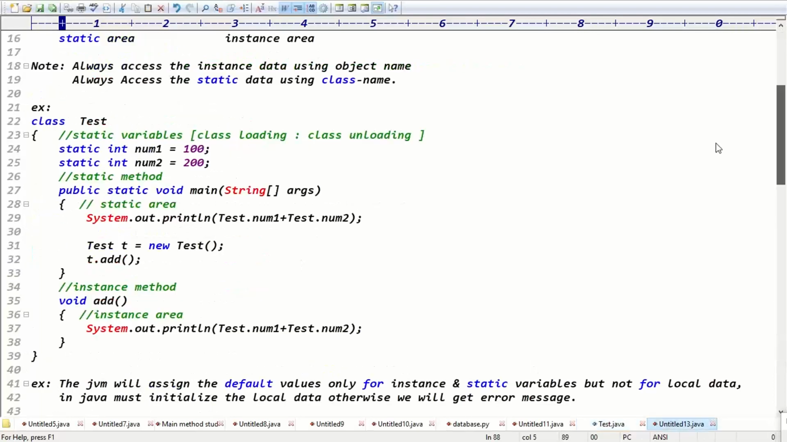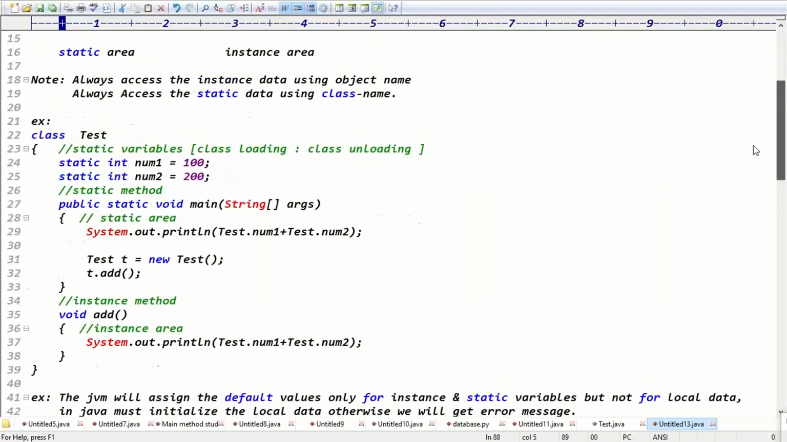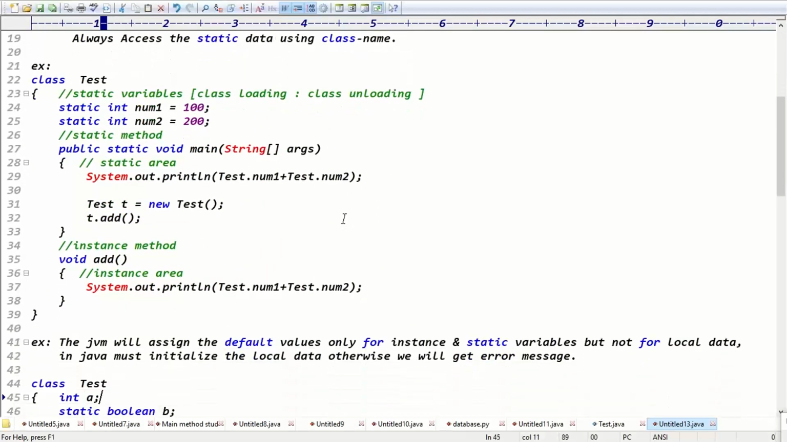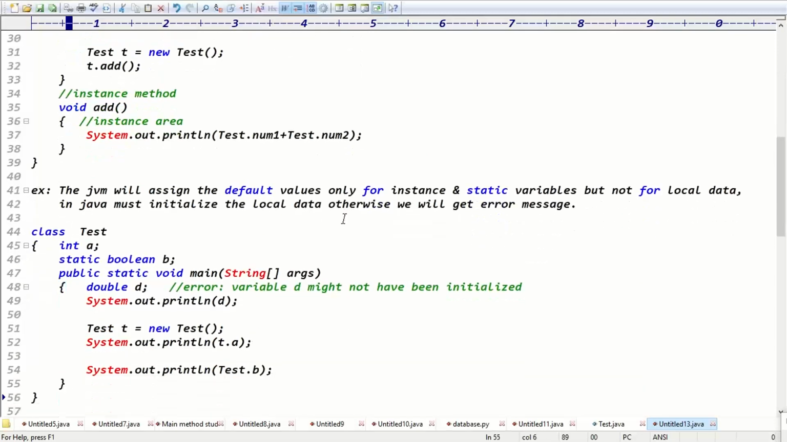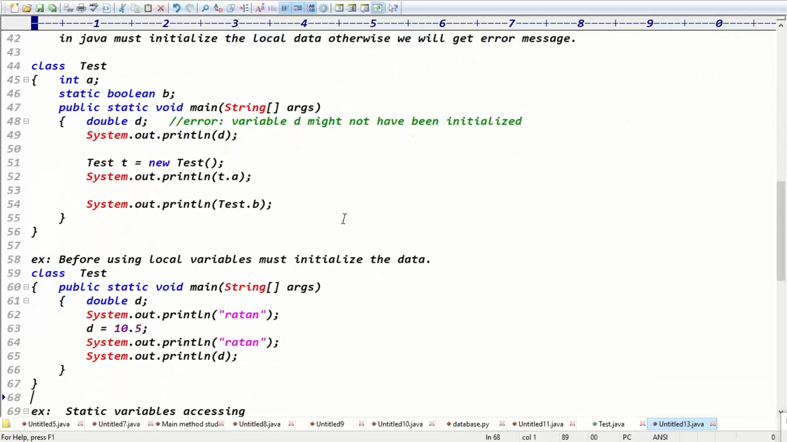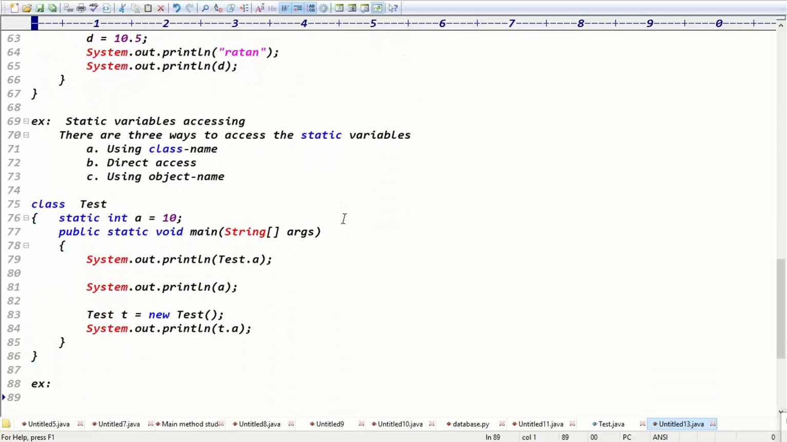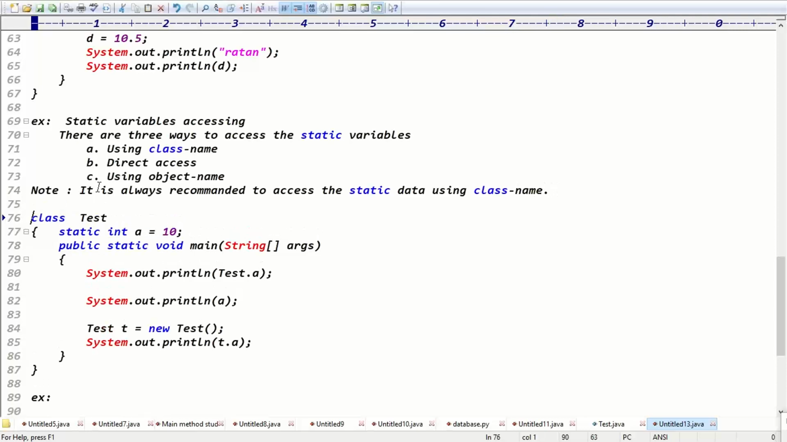That is called static variable data. To access a static variable, we always use the class name. Java will assign default values only for instance and static variables, but not for local variables. Local variables must be initialized before use, otherwise you'll get an error. We can access static variables in a total of 3 ways, but it is always recommended to access static data using the class name.